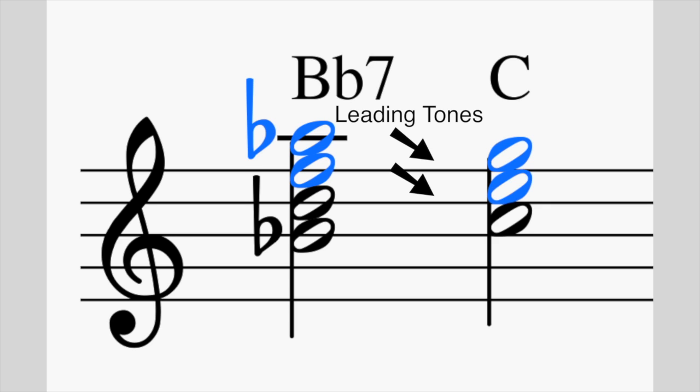And the whole purpose of a dominant chord, or a chord playing the dominant function, is to provide leading tones to the tonic. So we got 2 leading tones to the tonic here, and this makes it a perfect substitute for a regular dominant chord.